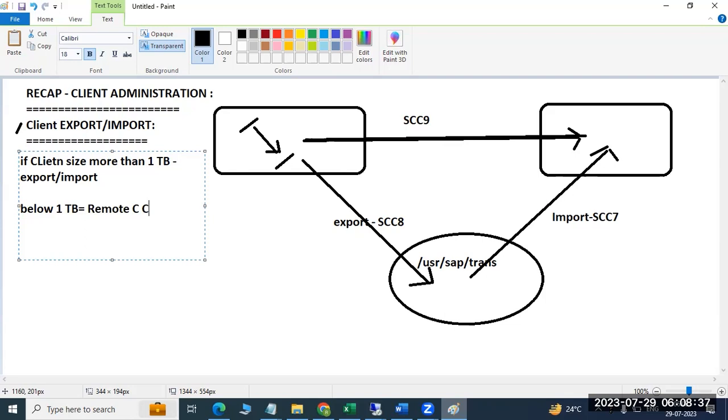So in this case, they can go for the export import approach, right? It is a two-step mechanism: exporting to the file system, then importing from the file system. So which one is the best method? Normally the export import method is the best method if the data size is more than a TB.